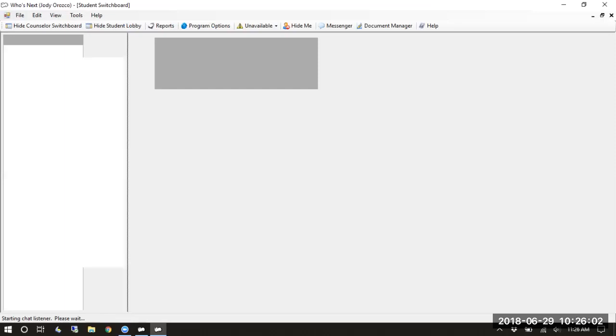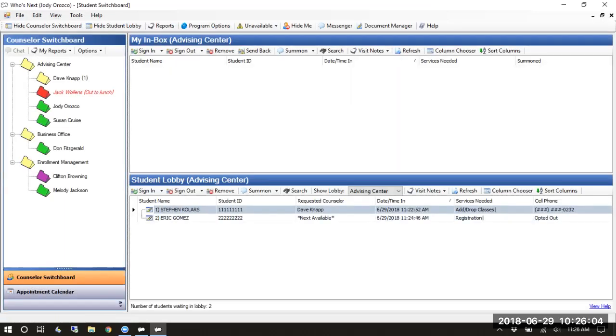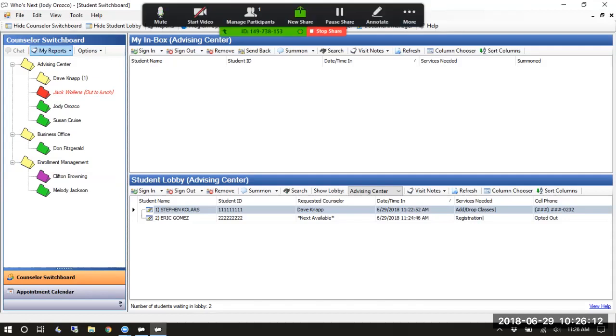So our software is broken down into three main windows. I apologize. On the left-hand side, we have a window that says counselor switchboard, and you can change the terminology if you want to. Then we have a window at the top right that says my inbox, and the window at the bottom right that says student lobby.